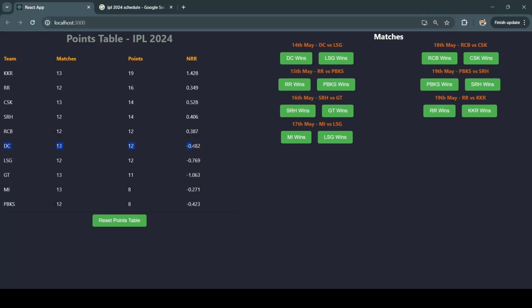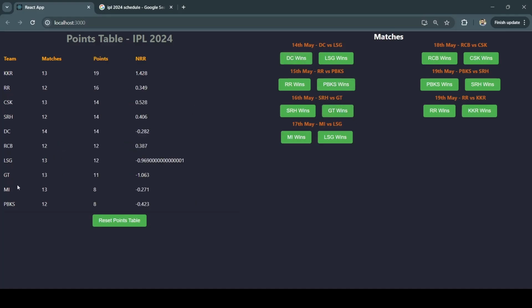So DC is at sixth position as of now. Let's make DC win today's match. What will happen? DC has 12 points, so it should move up, and the points should also increase, as well as matches. Just pay attention on DC and LSG. LSG has 12 matches, DC has 13 matches, and both have 12 points. Let's make DC win. If you see what happened, DC has 14 matches, so matches has been incremented by +1, points has been incremented by +2, and run rate also has added 0.2, whereas for LSG matches has incremented by +1, points are still 12, and run rate has gone down by 0.2.